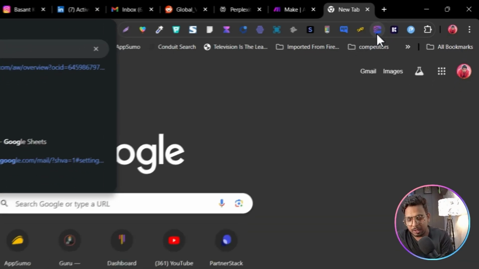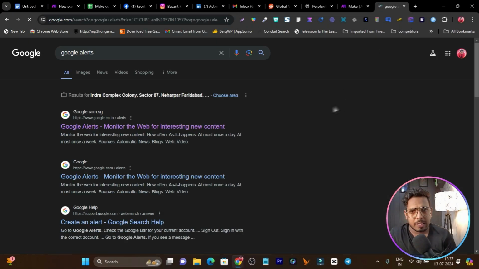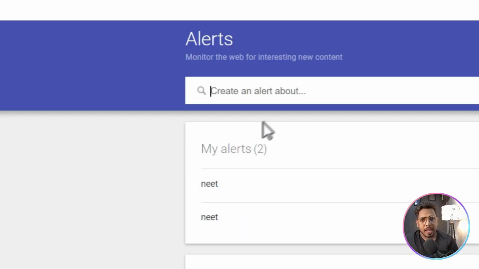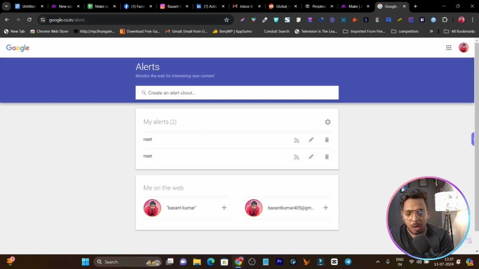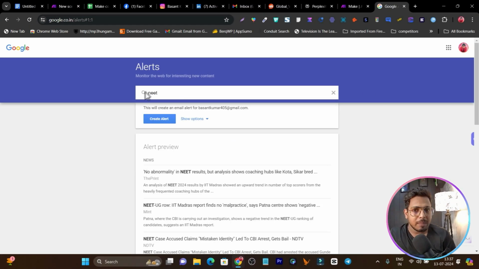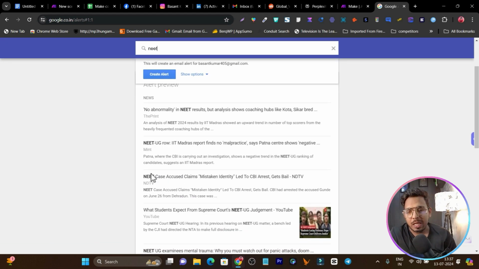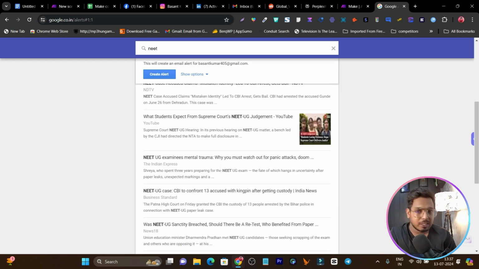Simply search for Google Alerts, and this is the first link we are going to open. Here you just need to add your topic or the niche you are working on. For this demo, I'm going to go with NEET. If you don't know, this is the medical entrance exam test in India. When I added this seed keyword, these are all the results I got. My suggestion is to add one or two keywords, not more than that, because it is going to give you generic results that we don't want. We want really relevant articles that we want to fetch.